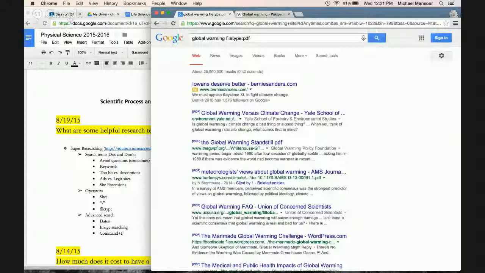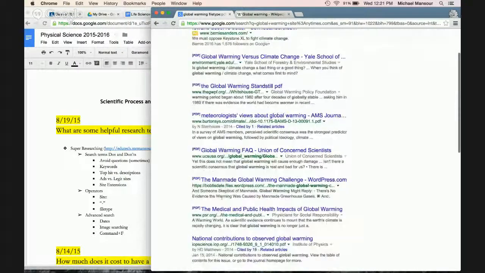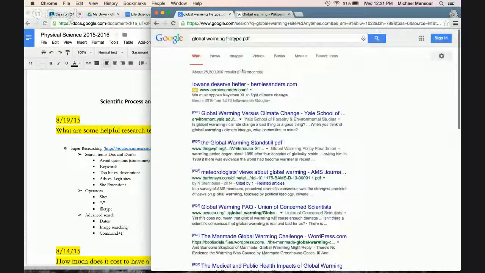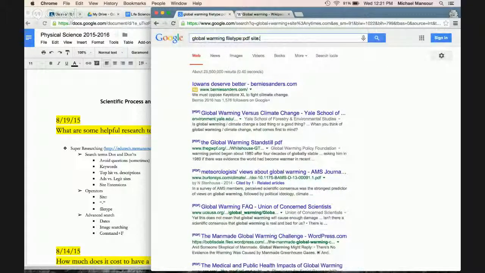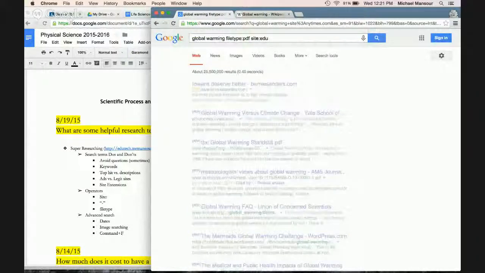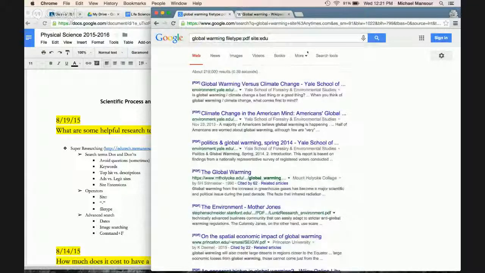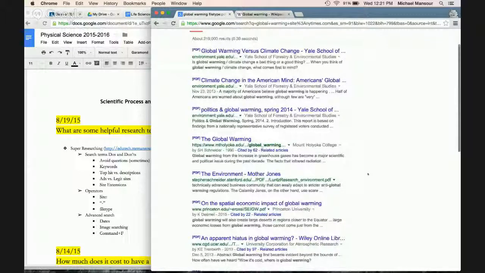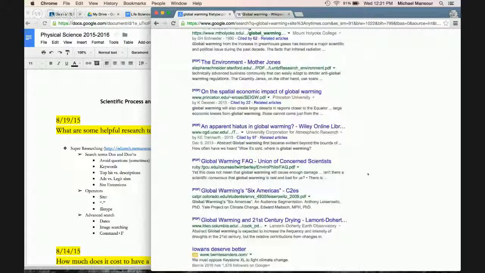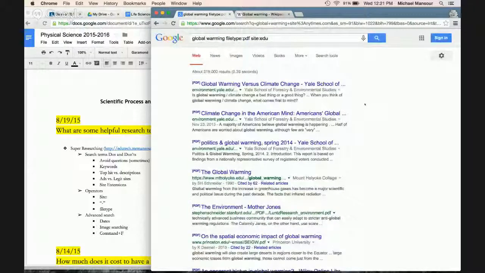And so this time you can see I've got a lot of .orgs. Well, maybe I want to read a study by like a college professor. So I can add to this. I want a file type that's a PDF, and I want a site colon that's only from EDU things. So now we've got things from Yale, lots of things from Yale, Holyoke University, Stanford University, Princeton University. So we've got a lot of hits with PDFs on information. So these are all good things that you can use for research.